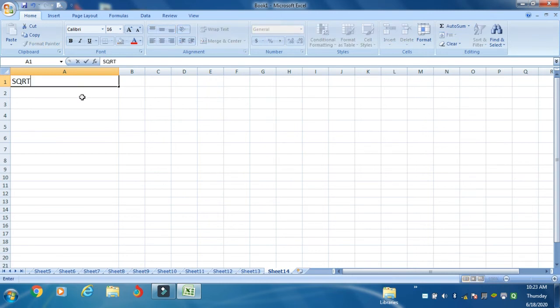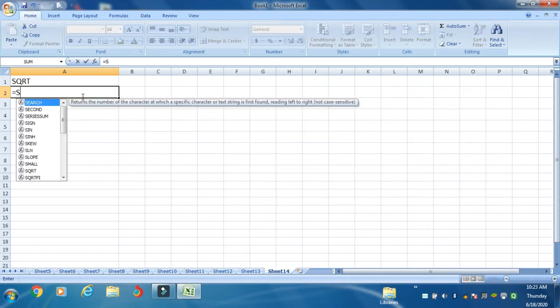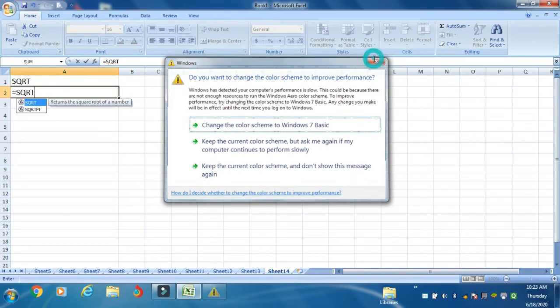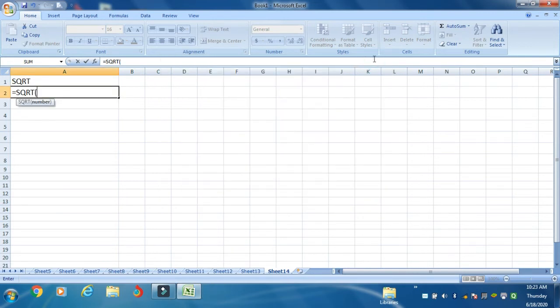SQRT, that is square root. SQRT stands for square root. It returns the square root of a number. Let us check. Equal to SQRT, square root of a number. So SQRT, then bracket. Inside the bracket, let us take the square root of, say, 16.